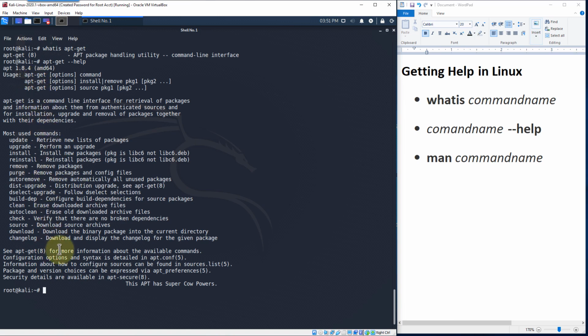But what if you want to know more? Then we can go a step further. We can use the manual. A lot of commands, not every single command, but a lot of commands have a manual associated with them. And if we want to see if there's a manual, we simply type in man and then the command name.